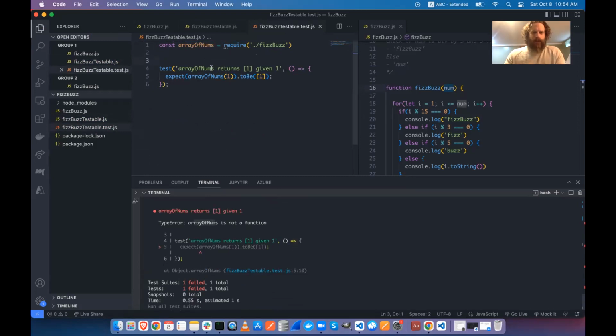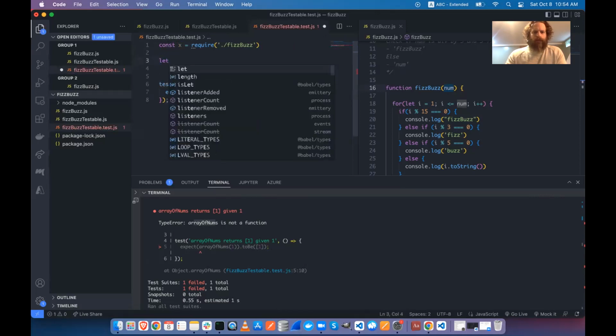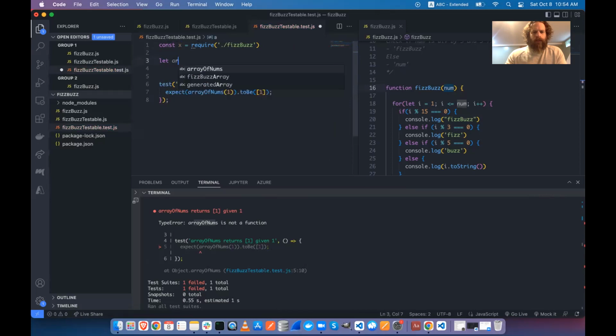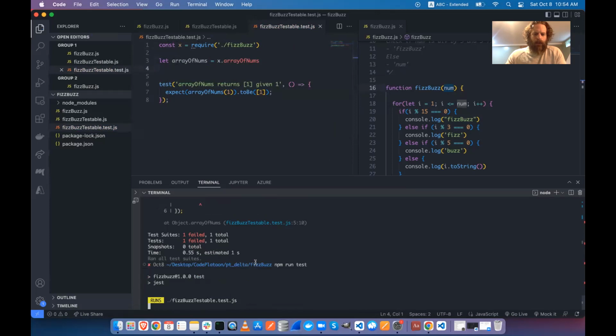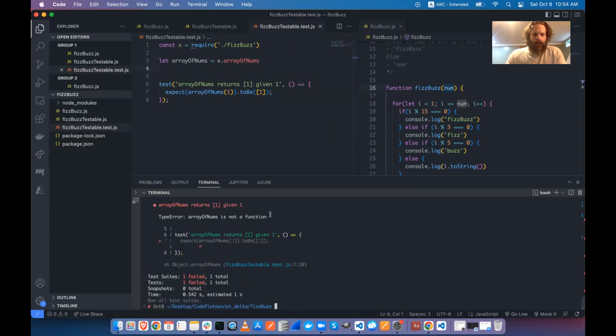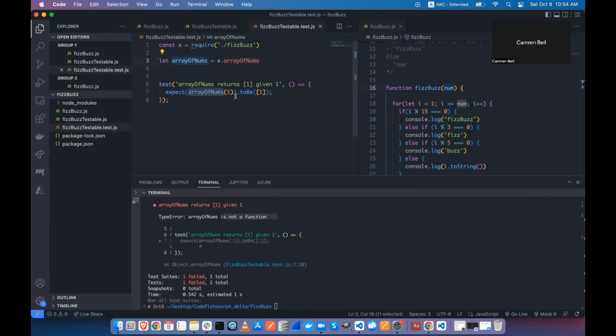It's not a function, so I'm going to do... Do you need to require it from Fizzbuzz testables? Oh yeah, sorry, man.